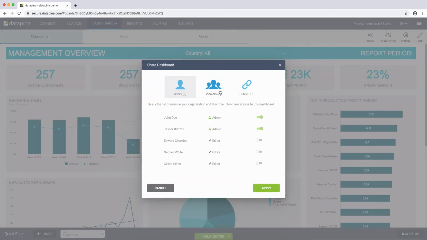Just click Share, select the user type and user rights, and spread the insights across your company.